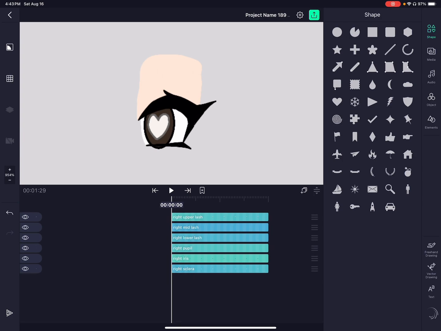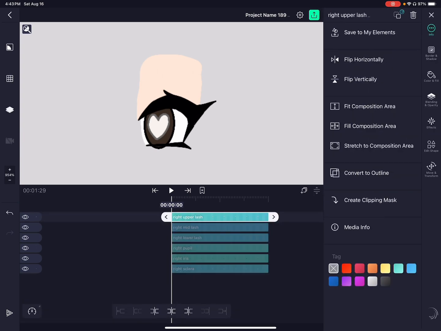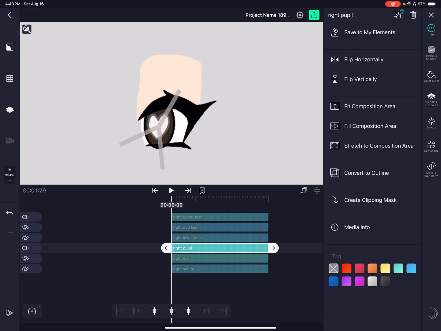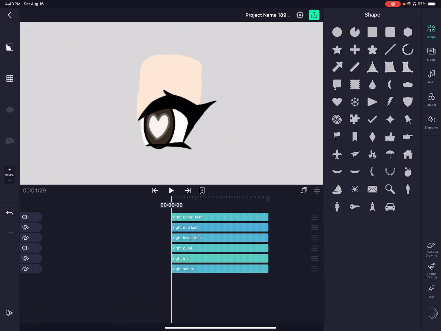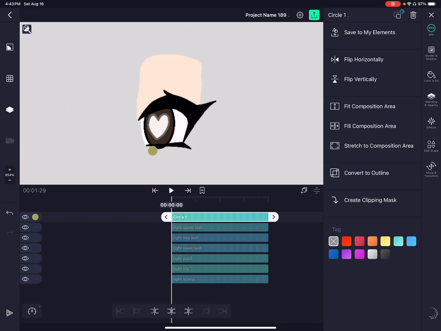Okay, so the next step will be connecting the parts. The upper lash will usually be connected to the head, the mid lash and the lower lash as well, and then the pupil will be connected to the iris, and the iris will be connected to the sclera, and the sclera will be connected to the head. And then you see the little thing right here, the iris that's sticking out.